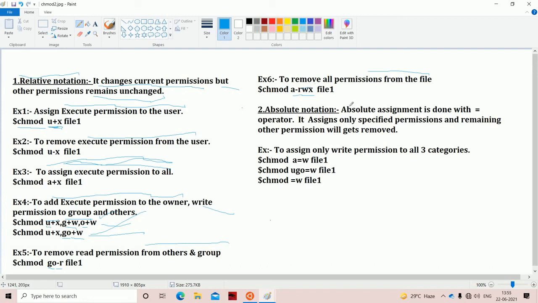Now let us see about absolute notation. Here absolute assignment is done with the equal to operator. Already we have seen about operators. There are three operators. Plus stands for adding or assigning permission. Minus stands for removing the permission. Whereas equal to stands for absolute assignment.